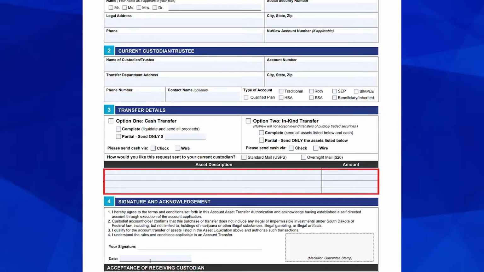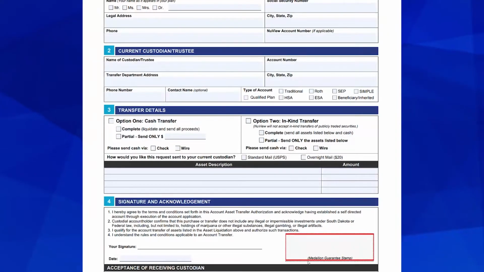Remember, all signatures must be original pen signatures. Do not use any e-signatures. If for any chance the previous plan provider requires a medallion stamp, we can do that here in-house for you. We do have people on staff that can do the stamp. They might meet with you via Zoom or FaceTime, and then you can mail it to us. Or if you're local, you can come by the office. We can do it here.